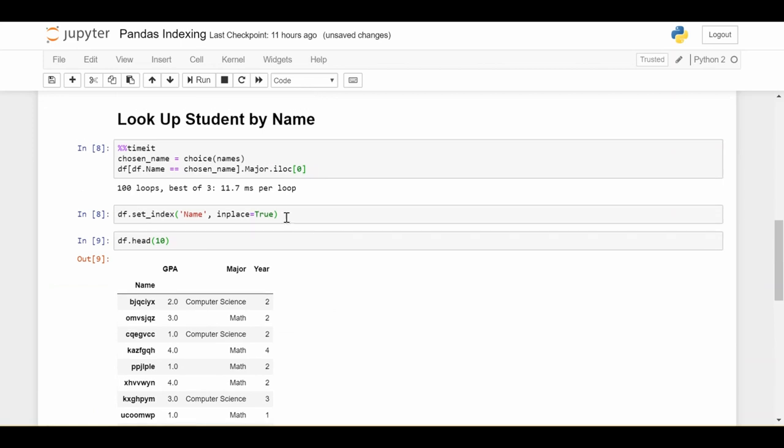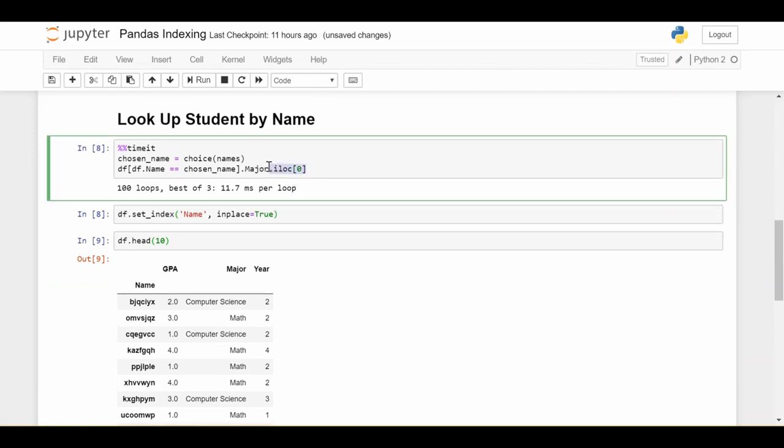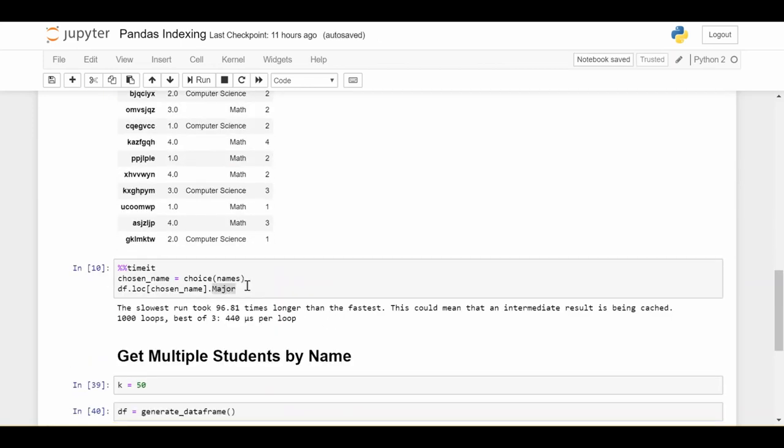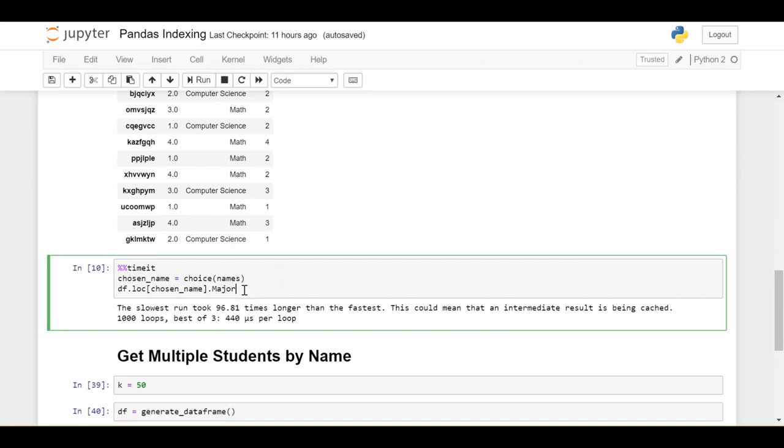Notice I don't have to say give me the first element of the list of all the majors, because if you ask for something at a given index, it's kind of implied that there's going to be only one of them. That's how indexing works, okay?